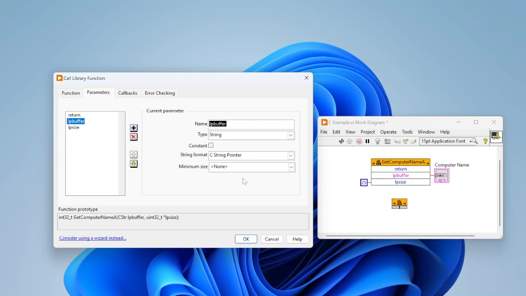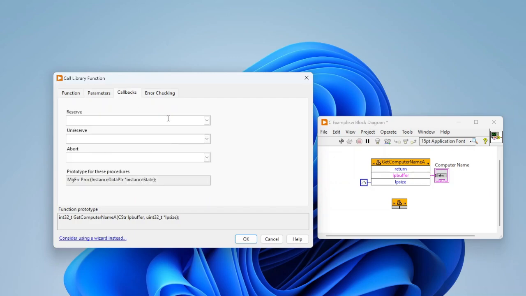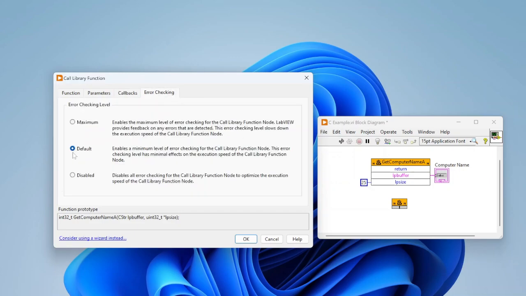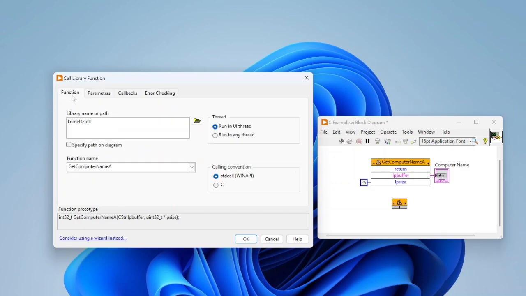So now on our LP buffer, we can set the minimum size to our LP size. So this is going to basically allocate a buffer of a fixed size, and then it's going to write that computer name to that buffer. And that's pretty much it. There's these callbacks. Right now we're not going to worry about those. And error checking default, they give you pretty good descriptions here of what these different error checking methods are. But for this example, we're just going to leave it as the default.